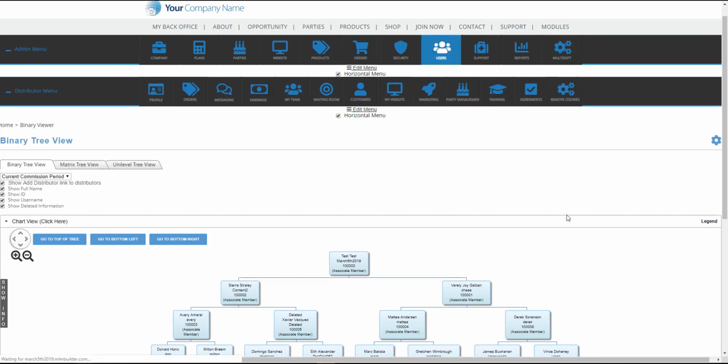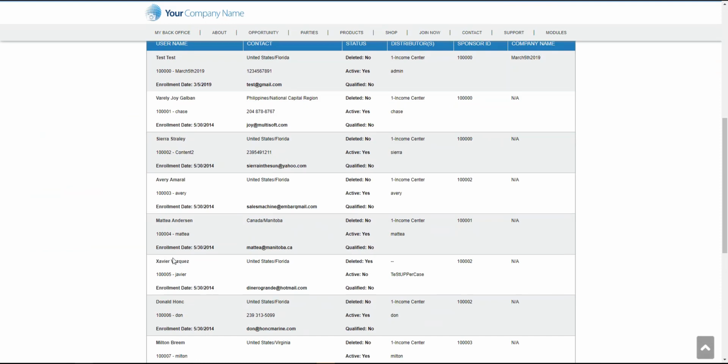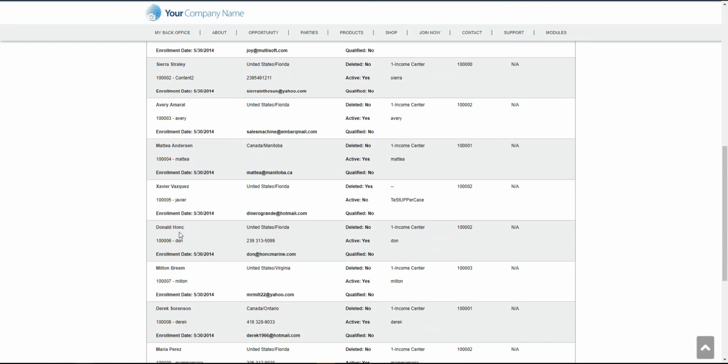So let's go back to our manage users, and let's look at someone who isn't deleted. Let's look at Donald right here. There are a couple of things you need to know when you're changing somebody. The first rule is that if I change somebody, everybody in my tree that's below me is also going to move with me. So let's look at Donald Hunk right here, 100,006.